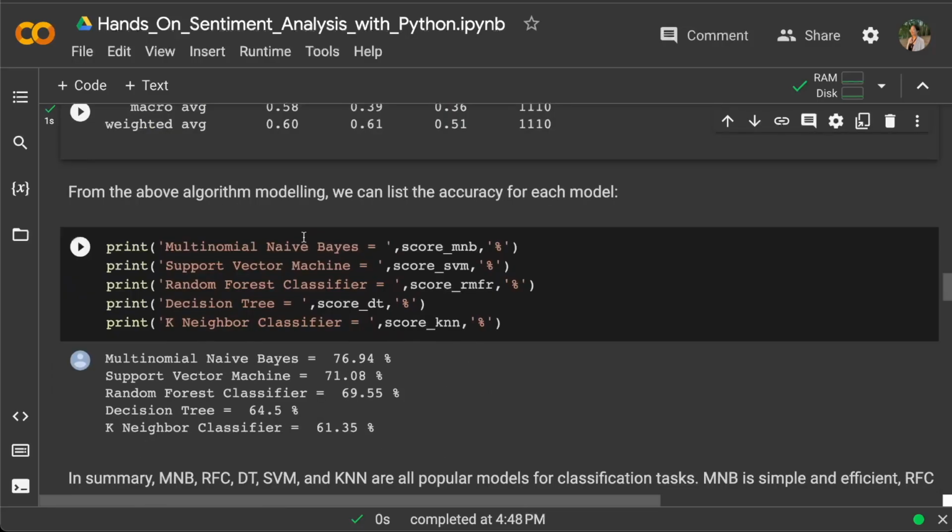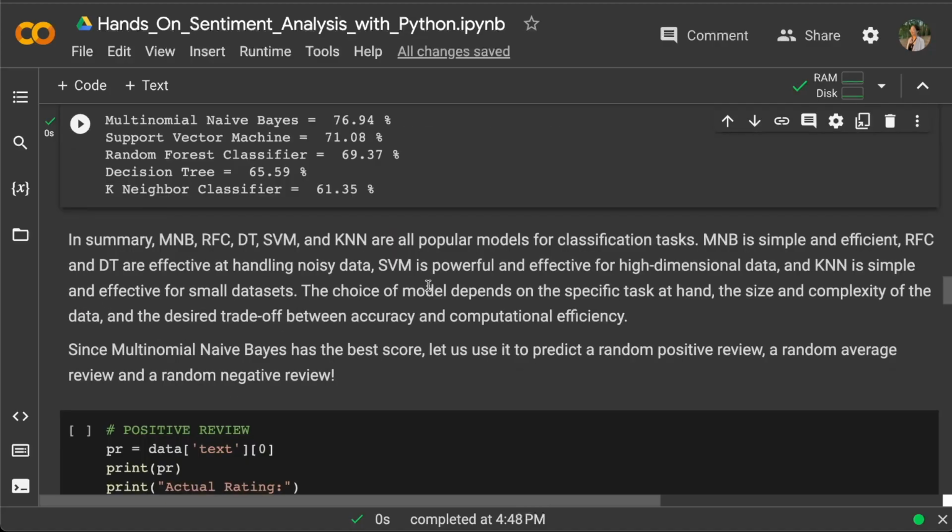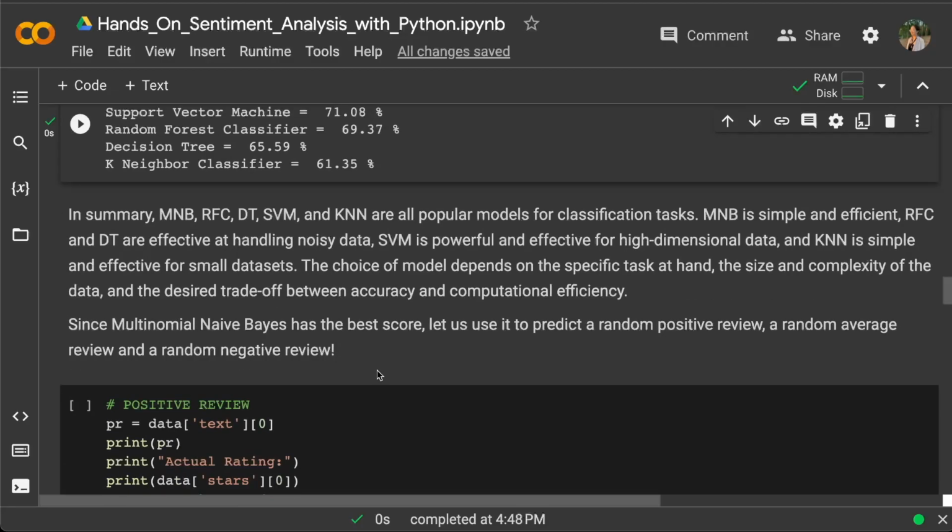From the above algorithm modeling, we can list the accuracy for each model. We can tell that the highest accuracy we can get is from the multinomial naive Bayes, which is around 77%. So you can choose different models depending on the specific task at hand and the size and complexity of the data. Usually it's a trade-off between accuracy and computational efficiency.